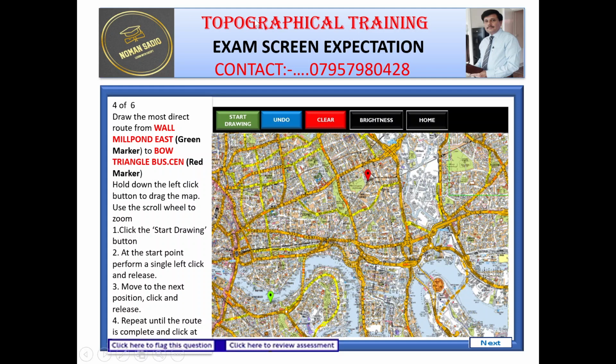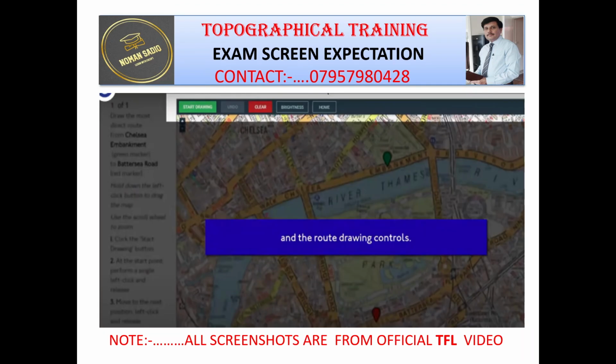So here are the different route drawing controls. Now we will talk about these route drawing controls. These are the different buttons: the home button, brightness button, clear button, undo button, and start drawing button.